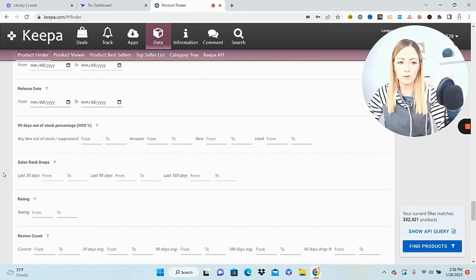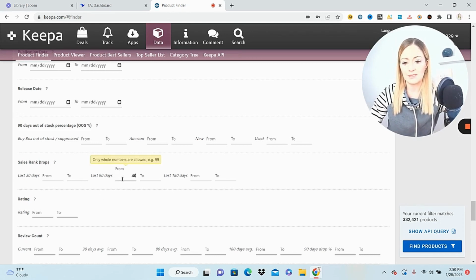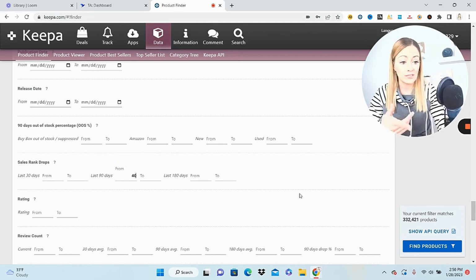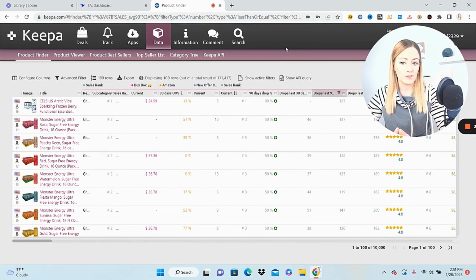And then right here, we can also filter the drops. Drops indicate sales. So I might say in the last 90 days, I want to see there had been at least 40 drops on this product for it to be visible in my search. So that lowered it down to 177,000 products, and now I'm just going to find products.